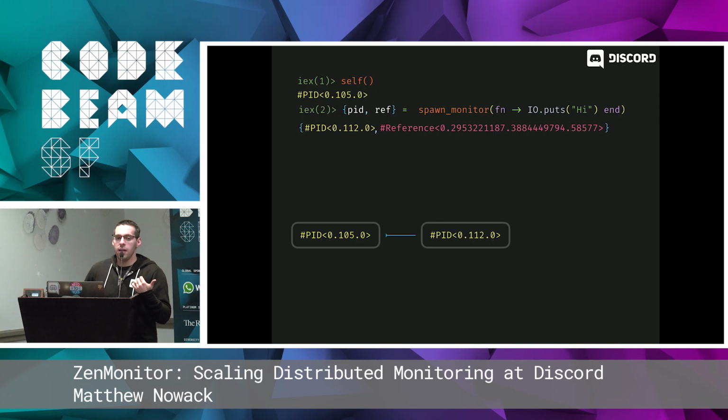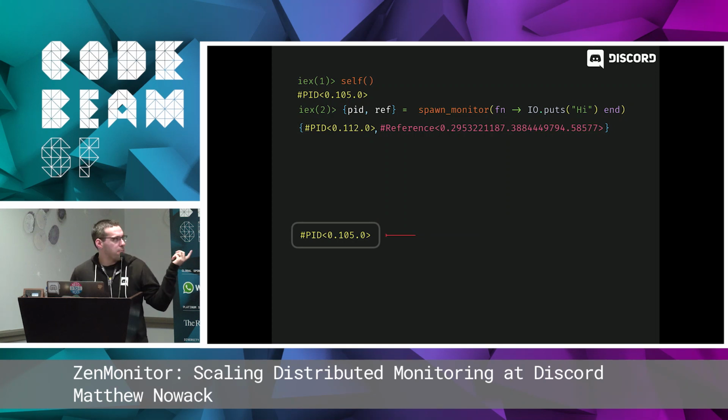What we're going to get back is a PID and a reference. So the PID is the process that just got spawned, and the reference is a reference to the monitor. And we can use that when we're looking at the down message. So once that process is done, the monitor is going to fire to say, hey, that process went away. And what's going to happen is we're going to get a message in our mailbox, and when we're in IEx, we can use flush to look at our messages.